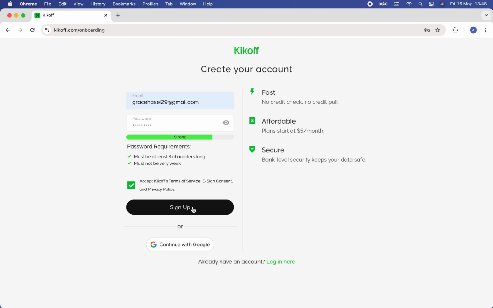Then a verification mail will be sent to your email address. Just check your mail and confirm it. In this way, you can easily create an account in Kikoff.